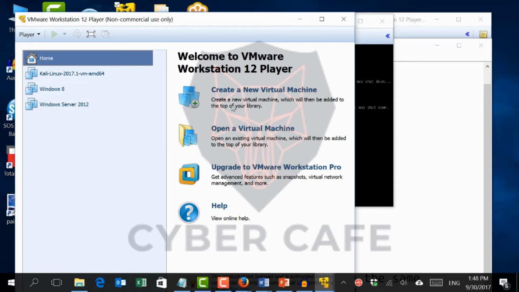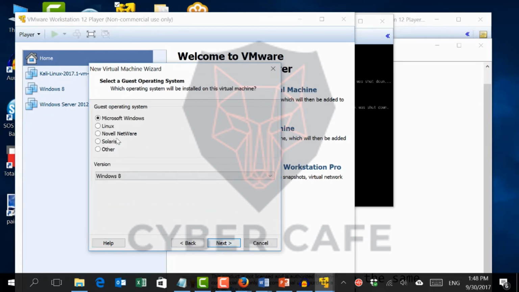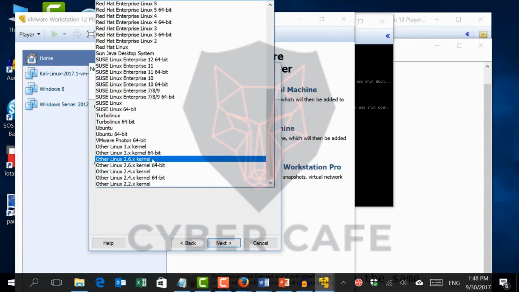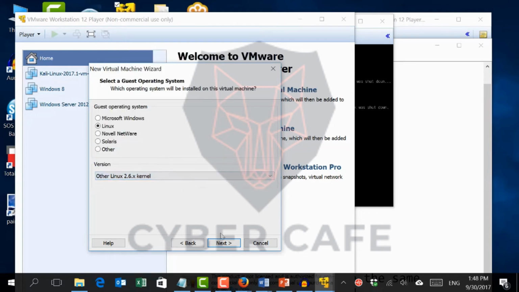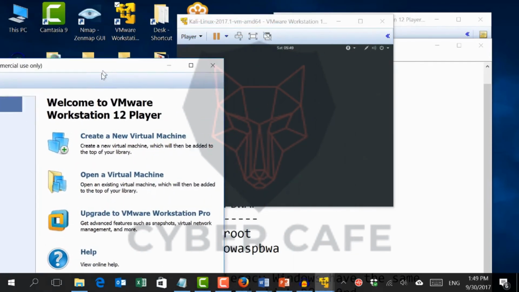Create a new virtual machine and click on next, but this time you're going to choose Linux, and from the drop list you're going to choose Other 2.6 kernel, this one, and click on next till the end of it. Then you're going to point to the Kali Linux ISO. So it will be the exact same steps as we did with Microsoft Windows. But as I was saying, having them as a virtual machine is much more effective. So Kali Linux, here you go.